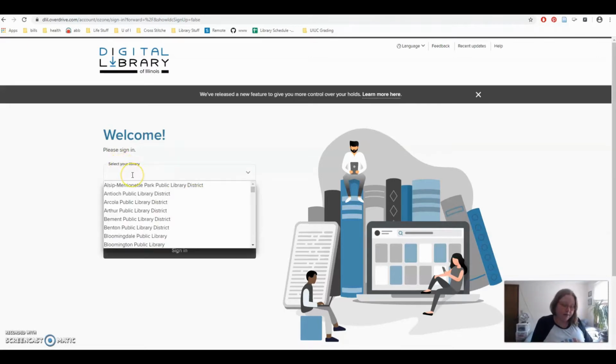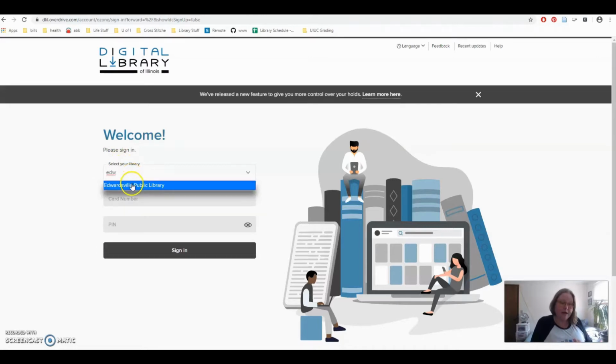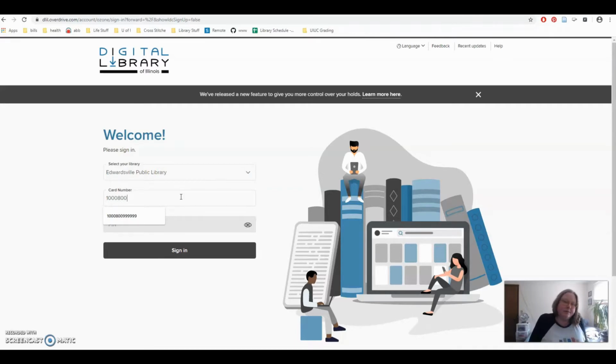So we're going to click in this box and just start typing Edwardsville, and it'll drop down Edwardsville Public Library. And then you're going to type in your barcode number. It's the 13-digit number on the back of your library card, and it always starts with 1000800. And then there will be 6 unique digits at the very end of it. And then your PIN number.